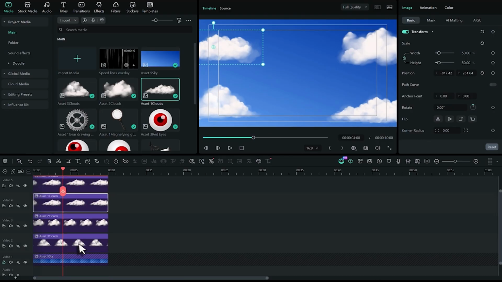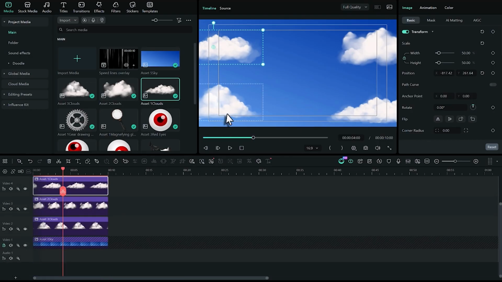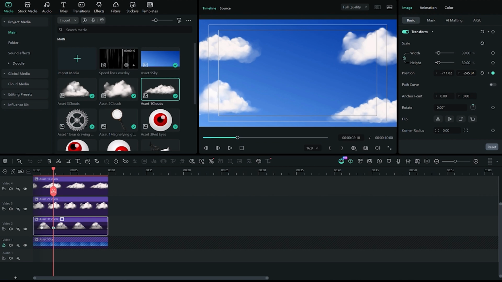Now let's bring everything to life by adding a subtle upward animation to the clouds. We'll animate each cloud individually using position keyframes. Select the first cloud and add a position keyframe. Move a little further along the timeline, then drag the cloud slightly upward. A subtle movement is all you need. It creates the impression that the clouds are slowly drifting across the sky.